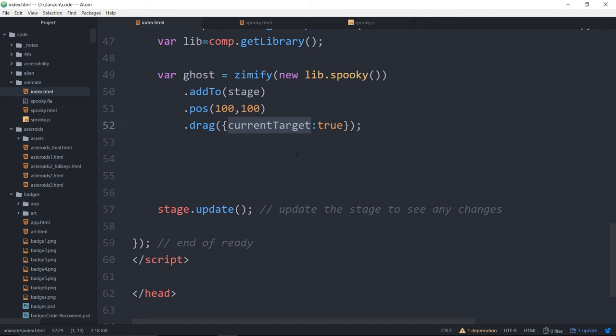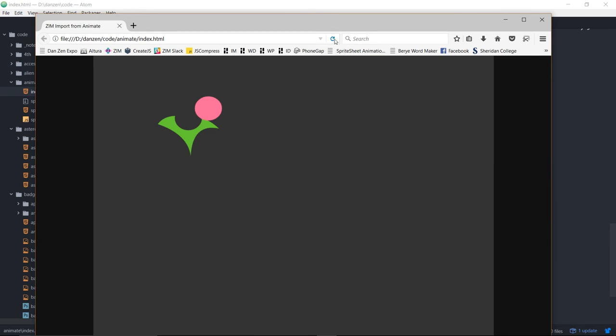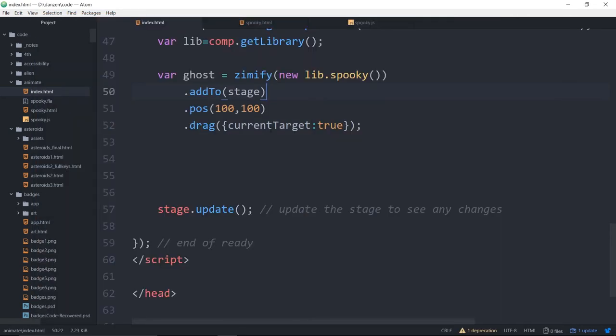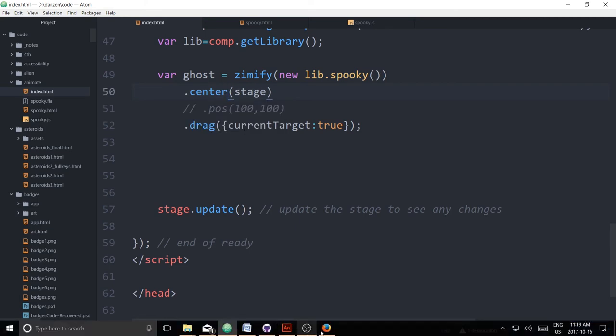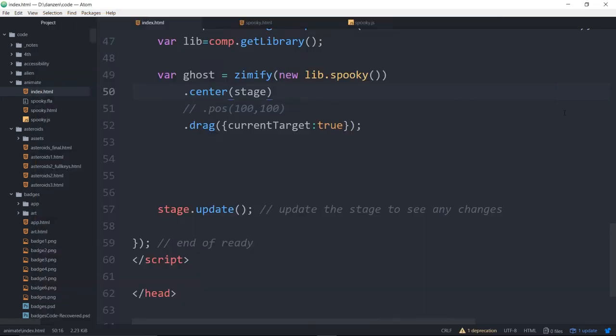So now we set that to true and we save that. And refresh here, and now we can drag the whole thing. The current target is the whole thing. All right, great. Now, if we were to center it though, so let's just comment that out, and we will center it on the stage like so. Let's take a look and see what happens. We refresh. Oh, that doesn't look centered. So what's going on here?